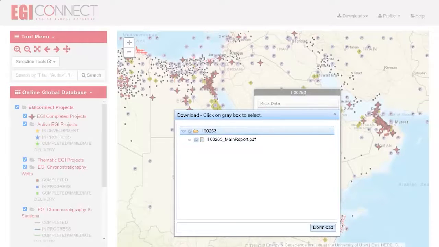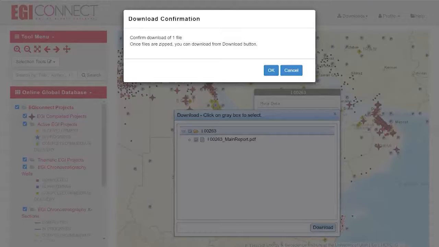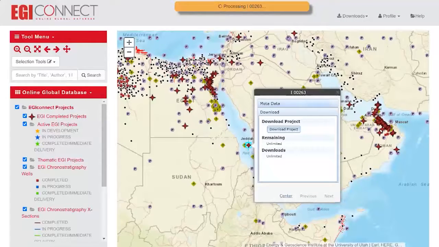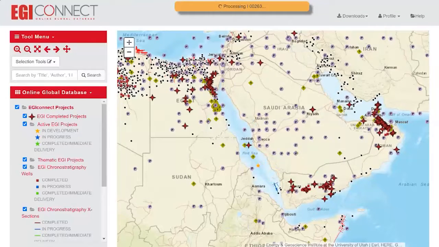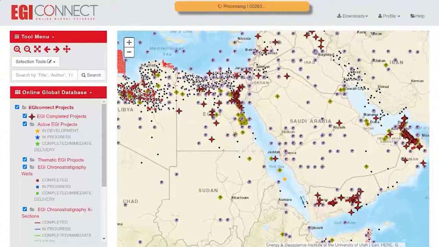So I'm going to go ahead and download the entire report. I'm going to click download. Just click OK at the confirmation download window. That will process for a minute or so, and while that's processing, you're free to close the pop-up and zoom around the map and look for other data of interest.